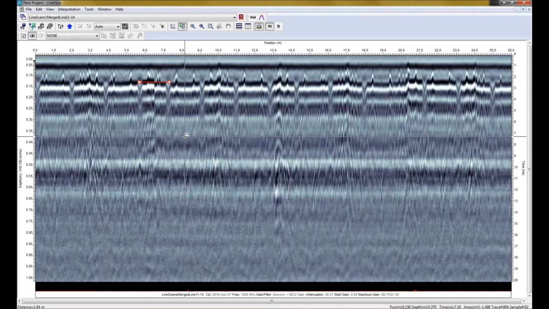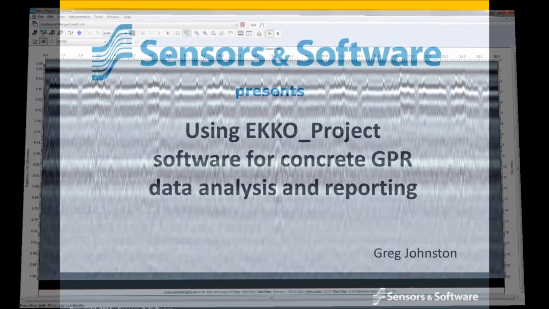So this is useful information to know what the structure of the concrete structure is like. Okay, let's go back to Echo Project.